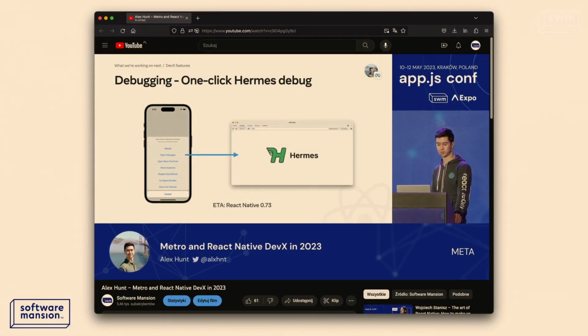So at this year's App.js conference, Alex Hunt from Meta introduced this new one-click debugging workflow that's coming. It is actually coming up in React Native 0.73, hopefully really soon. This gives you a new experience that connects with the actual VM that runs on your device. There is just one click. You need to open the developer menu. You click Open Debugger, and it opens a new window that is just part of Chrome, but it actually runs as a standalone process, so you don't really need to.